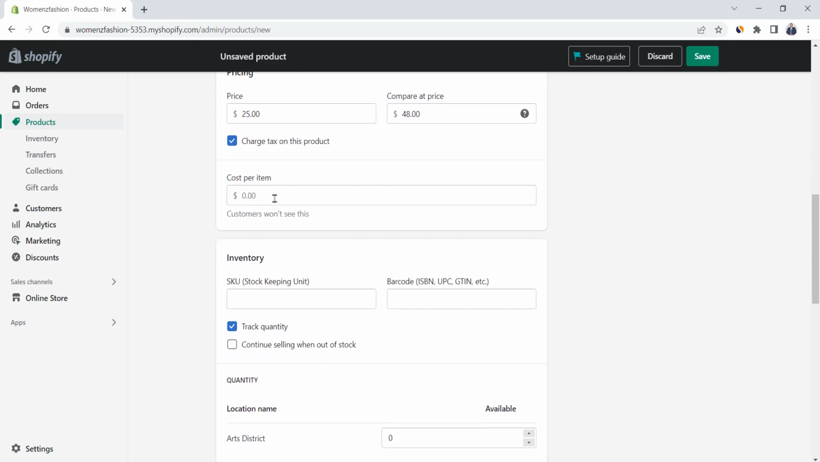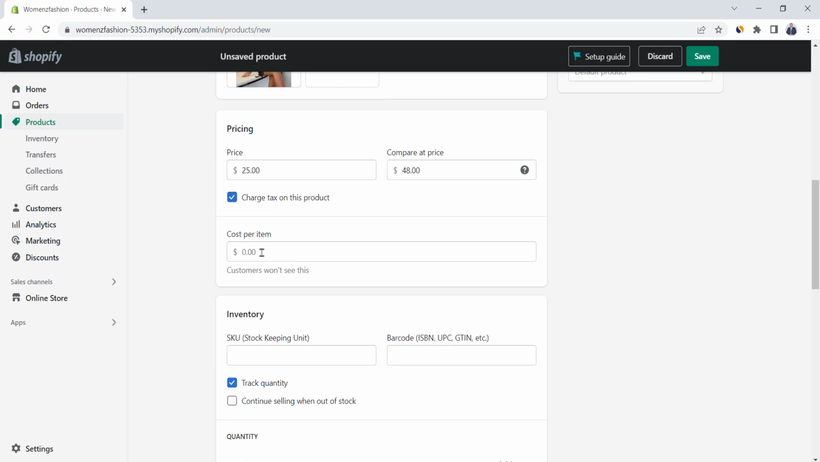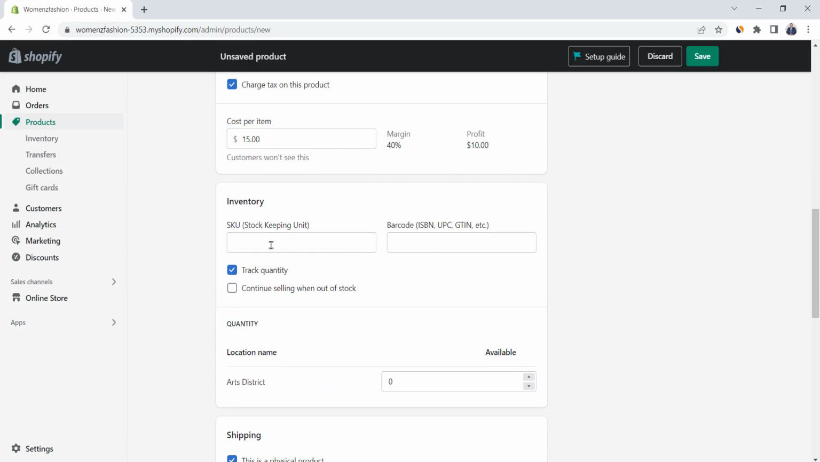And here, you can enter cost per item, so you can calculate your store profitability at the end of each day using Shopify Advanced Reporting. So if the product cost is $15, we'll have a 40% margin, and our profit for this item is $10. And here, we can enter the product SKU, which is stock keeping unit, and if you don't have it, just leave it blank.